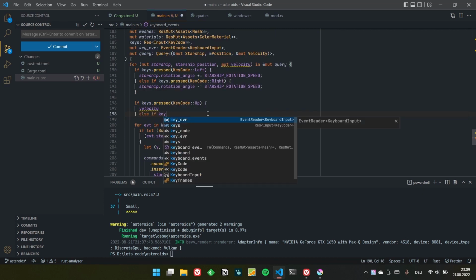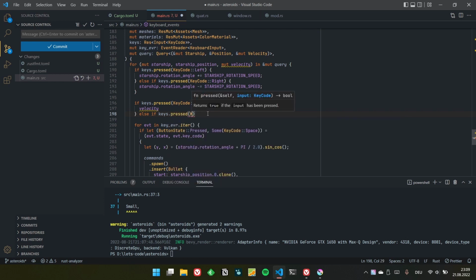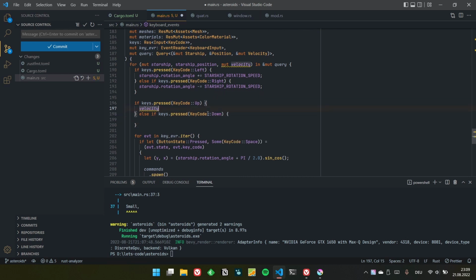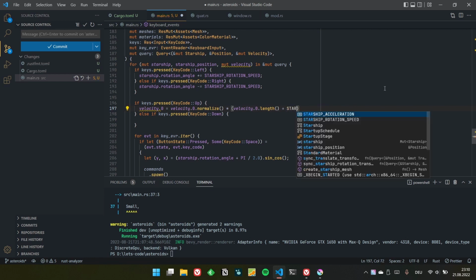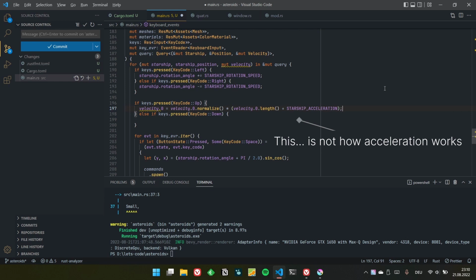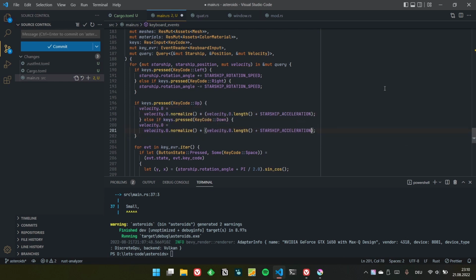Oh, and we need to decelerate. So let's also check for down. So velocity dot 0. Normalize this times velocity 0 dot length plus starship acceleration, and the same for deceleration. And we need to be careful. I mean, the velocity could be zero, a zero vector, so this is bad.